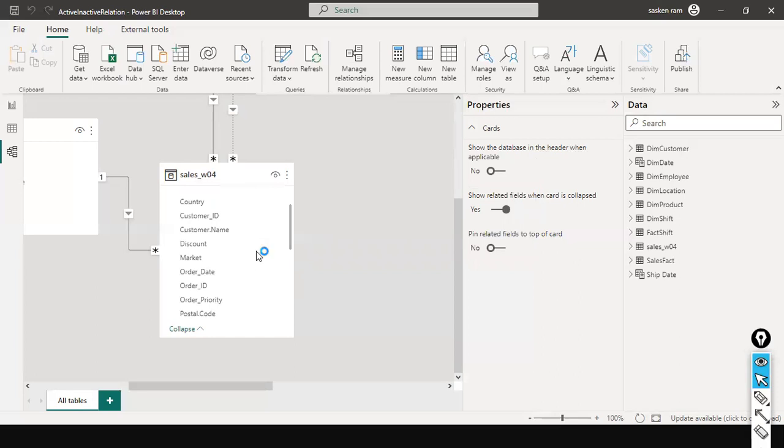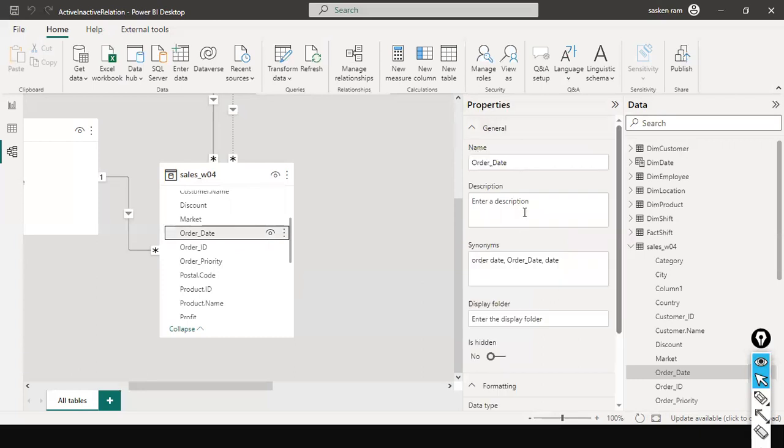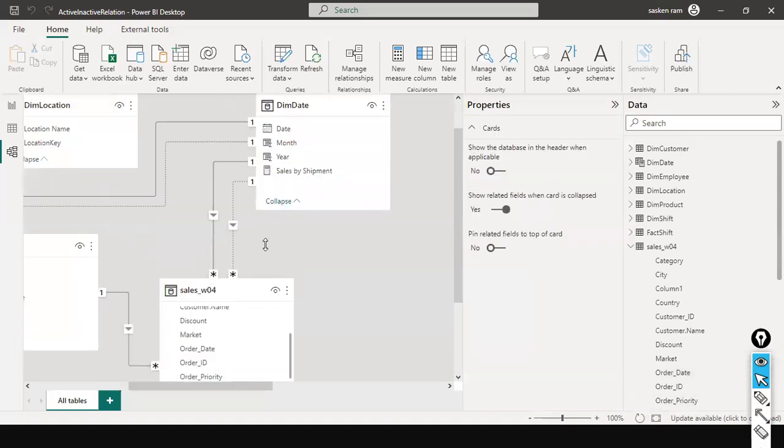And let's give a few more seconds for him to update this model table. Still the order date, I don't see the latest. Click on this order date here, and the properties, if you scroll down, yeah, it shows date only, correct? Yeah. So it is something crazy, okay?